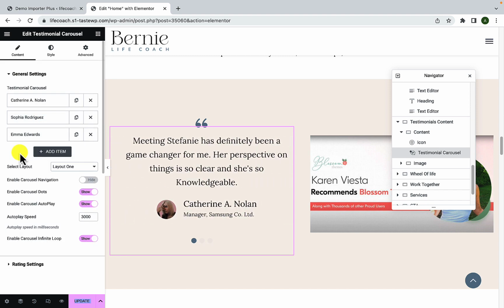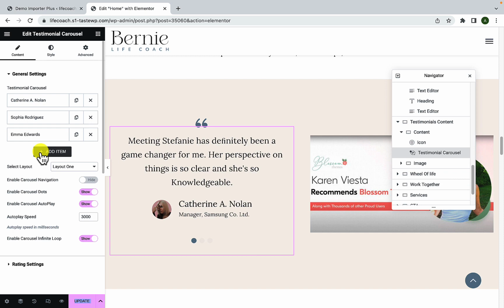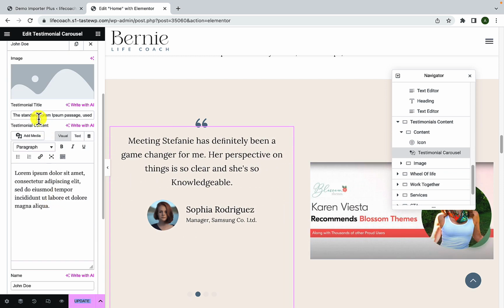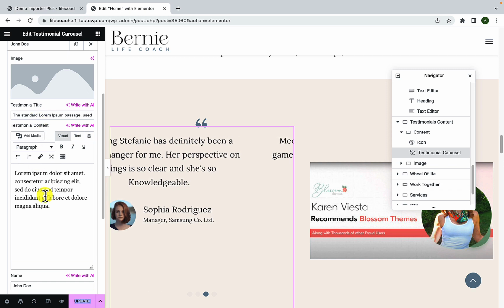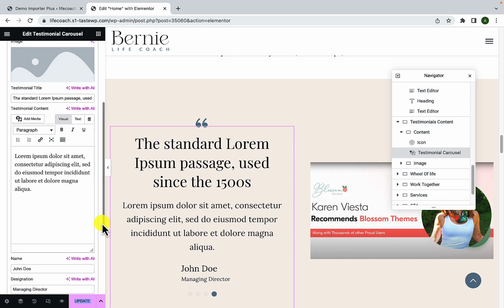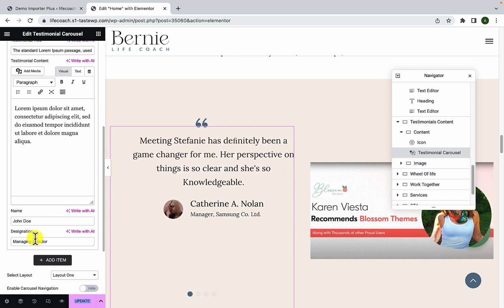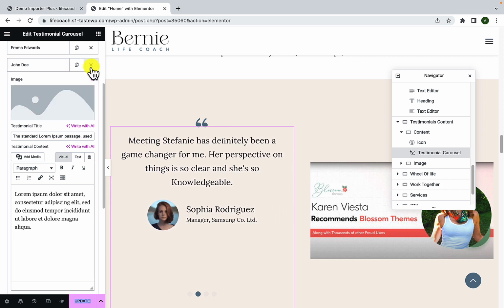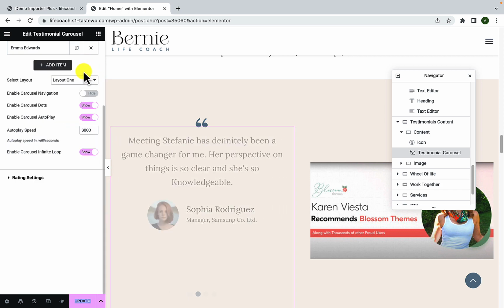If you wish to add in a different testimonial, you'll have to click on add item. Now you can add in the image, add in the testimonial title, content, the name and the designation of the client. To remove it, you can click on the delete icon.